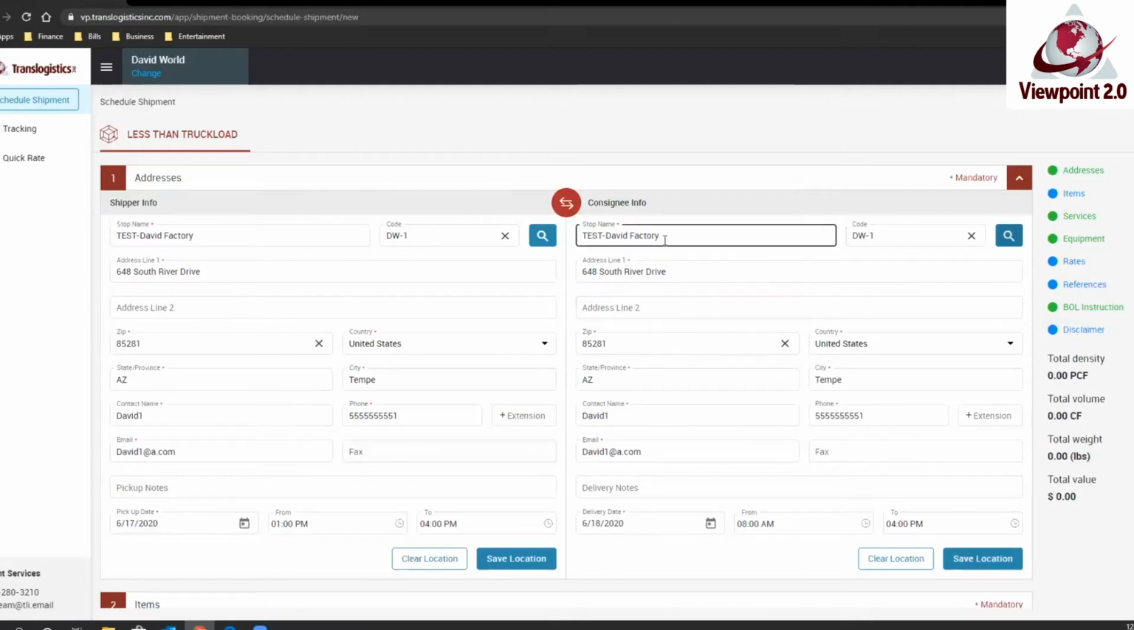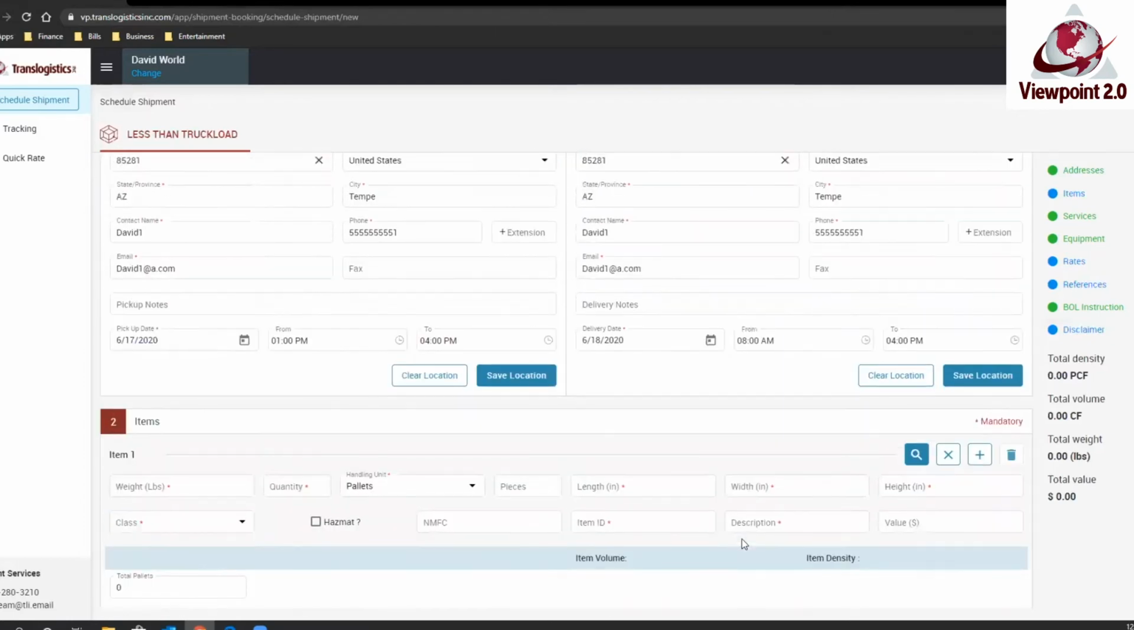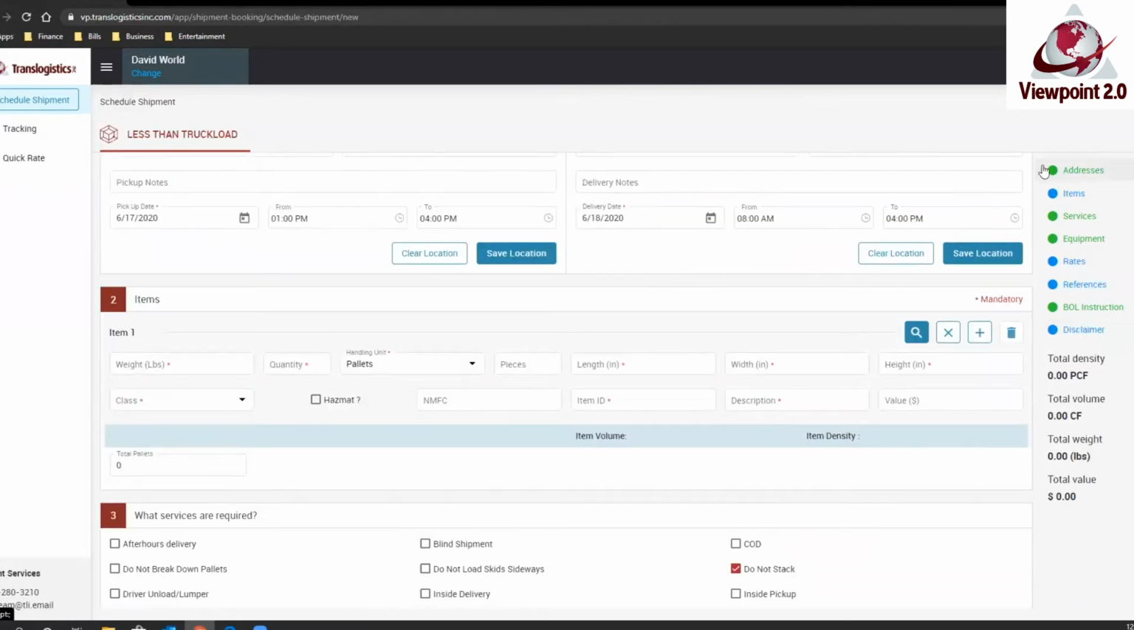After that, we can then change anything that we need to change, such as contact information. And we're going to go to the next section because now our checklist has flipped green. In the next section here for items, we're going to add the weight. We're going to add our commodity information. So 500 pounds, we'll say it's one pallet. We're going to say it's simply a 48 by 48 by 40 inch pallet.